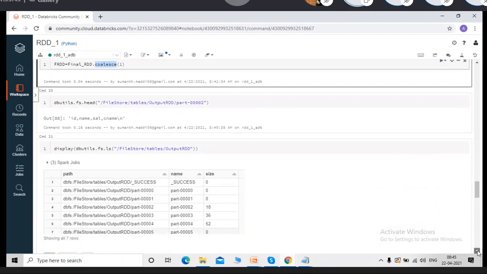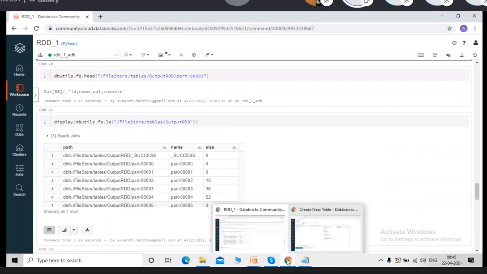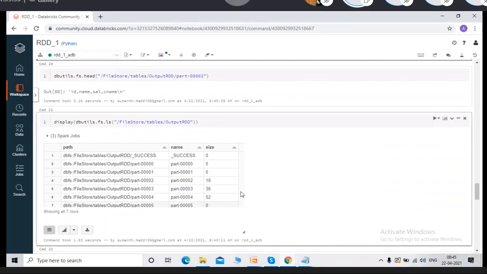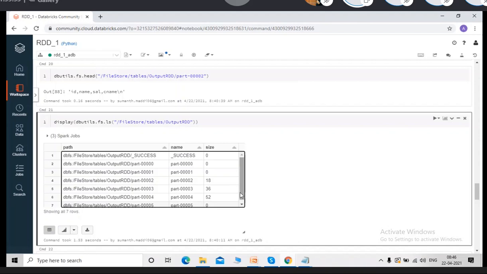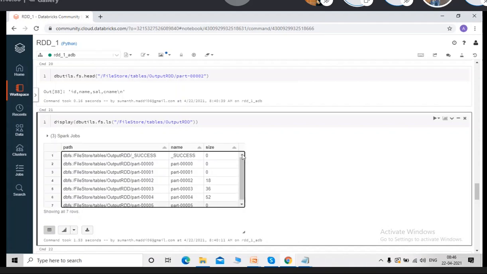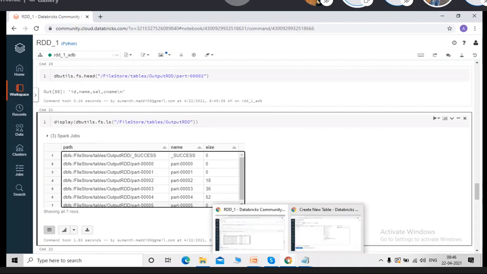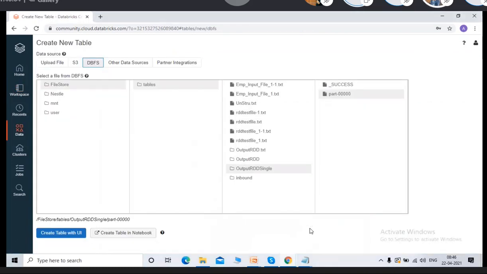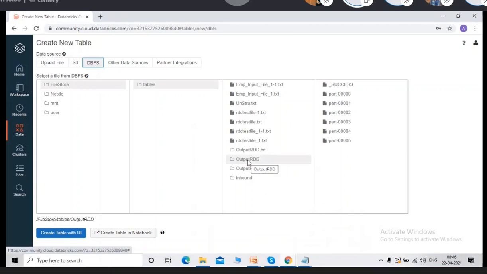Any doubts? Suresh? No, Sumanth. Yeah, it's clear, right? Yeah. Uday? Uday, any doubts, Uday?